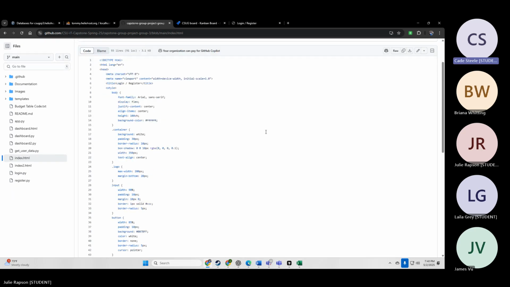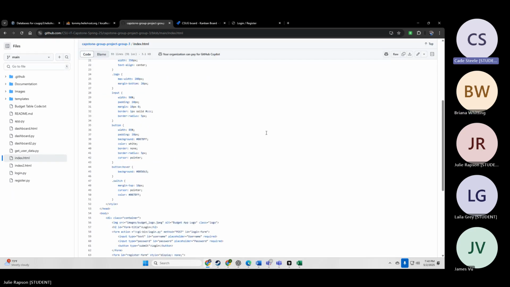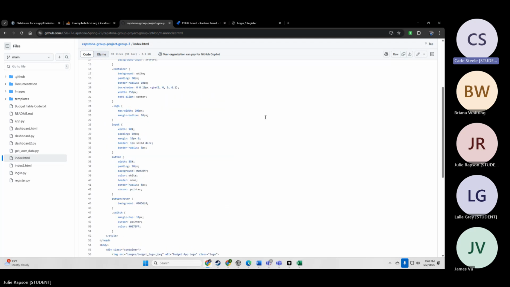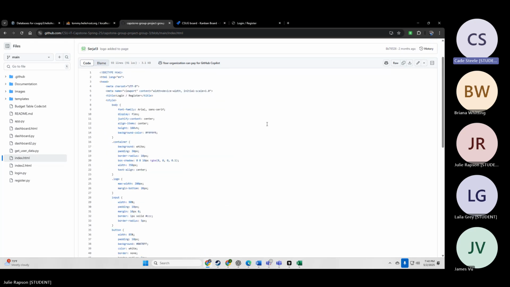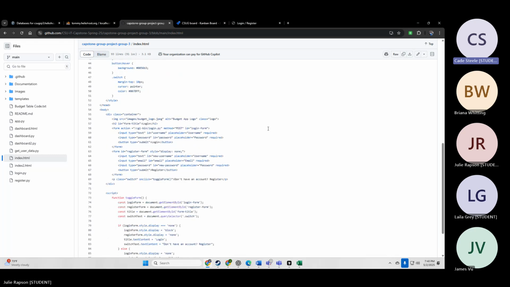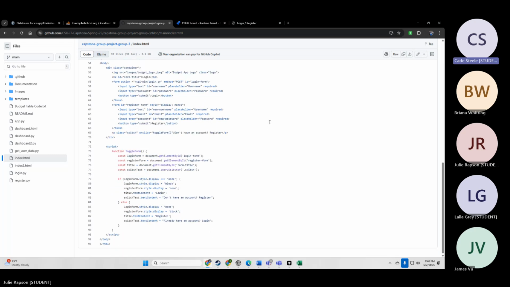So it's a pretty simple login page. I wrote it with a little bit of a style sheet at the beginning, just inline. The rest of it is written in HTML, and there's a little bit of JavaScript as well. Down at the bottom is where we switch from a registration to a login form. I used a small bit of JavaScript to make that switch. But other than that, it's a pretty simple login page.